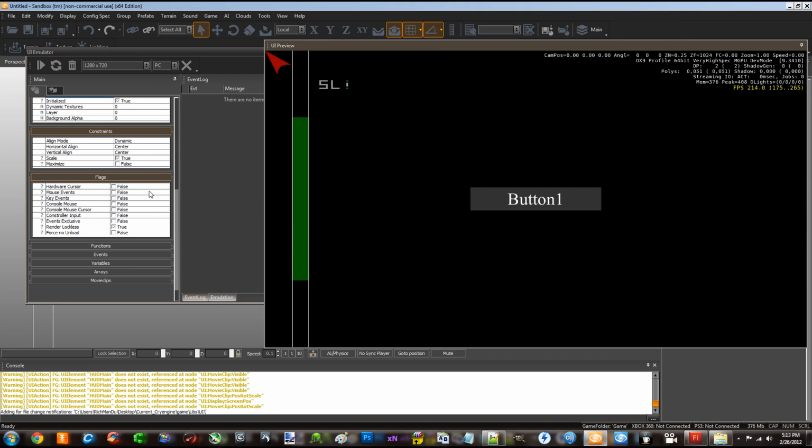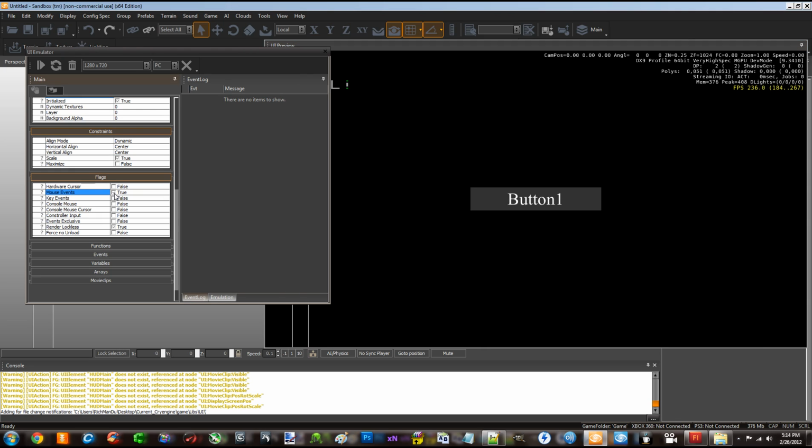Here we go. This is why the mouse isn't following and the button isn't turning. Under the flags, you want to enable mouse events. This makes sure that CryEngine knows about mouse functions and events. Click that to true. Key events. If you have any functions or events in your Flash file that use key inputs, like pressing a key on the keyboard, CryEngine will recognize those.